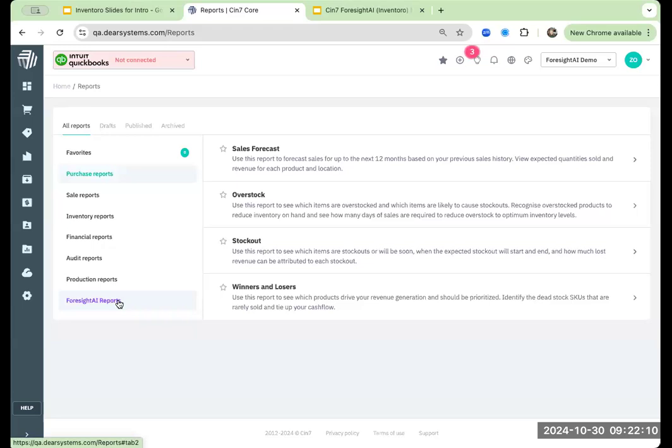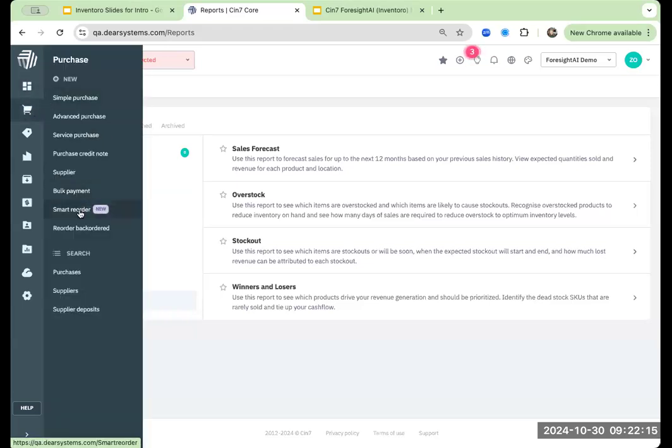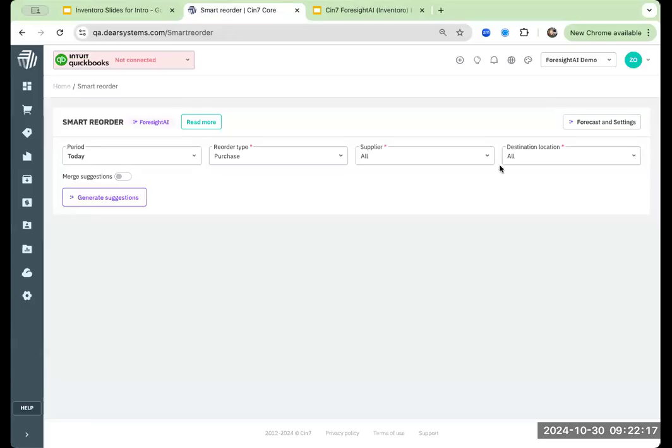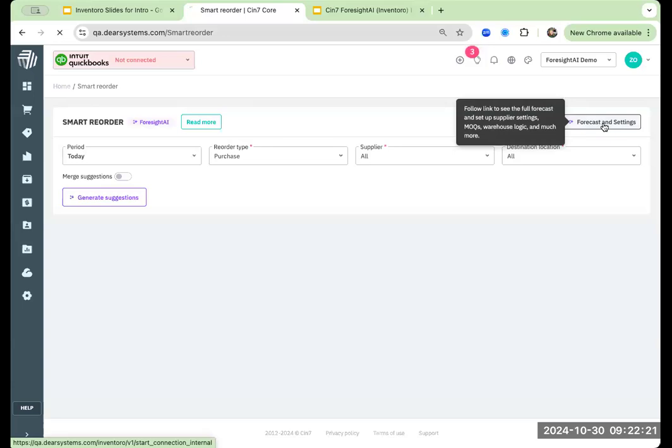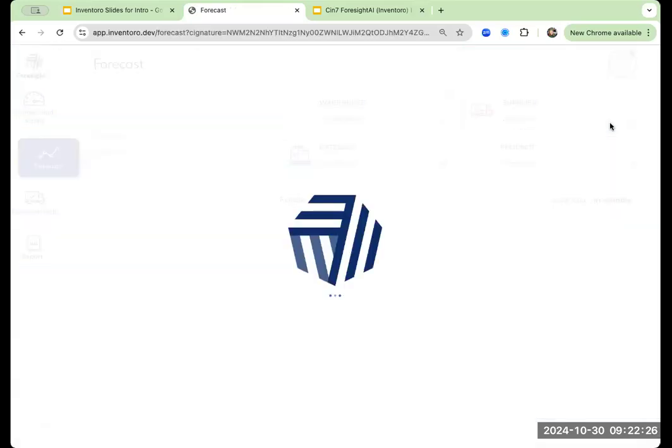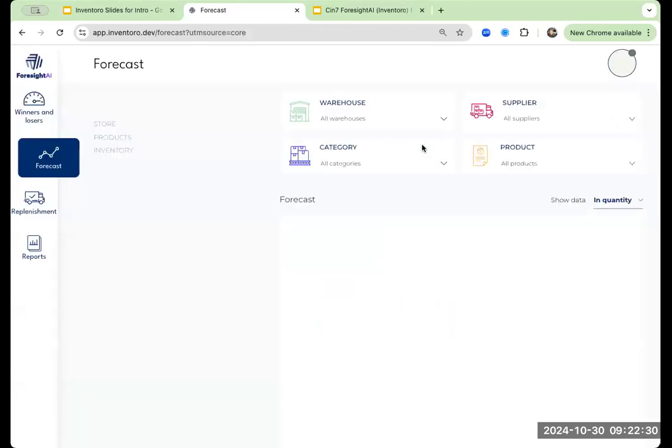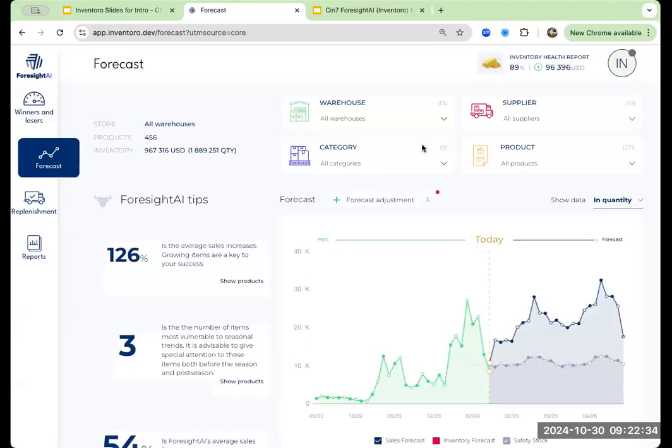So you can all find this under the forecast and settings tab under the smart reorder. So if we go to purchases and we go to smart reorder, we'll see that in this top right-hand corner, we have this forecast and settings. If we click on that, this is where we can fine tune the account. And if you've been following the Foresight AI journey, you'll be aware that this used to be branded as Inventoro, and so this is where you'll get that view if you are familiar with that.